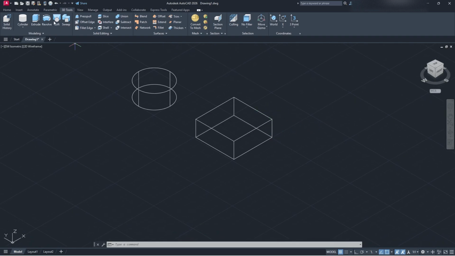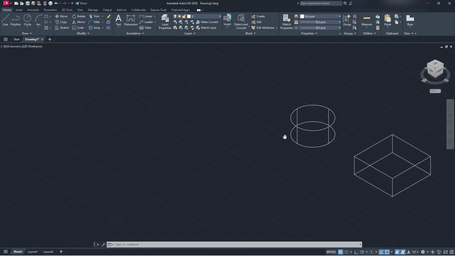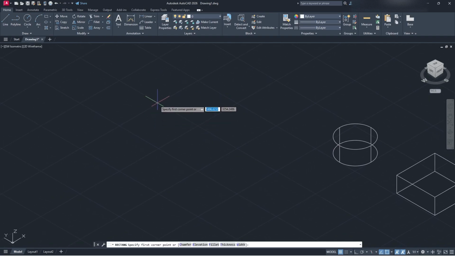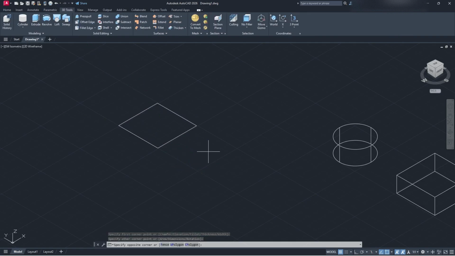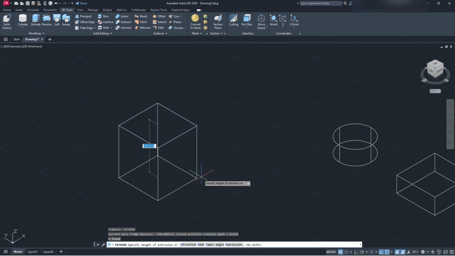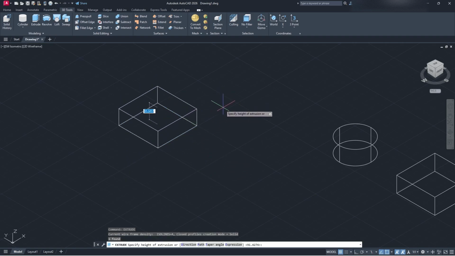Now there's another thing that you can do. I'm going to go back to my home tab and draw a square. This is just a 2D square. If I come back to my 3D tools, I can do what's called an extrude. If I type in extrude, wait for my command to load, and press enter, what extrude allows me to do is pull up my 2D object into a 3D object.